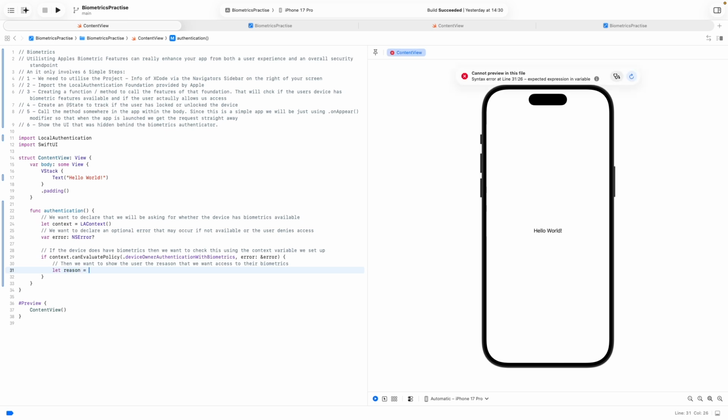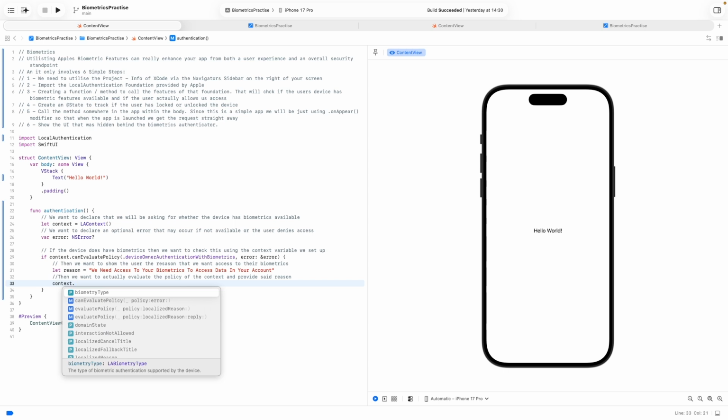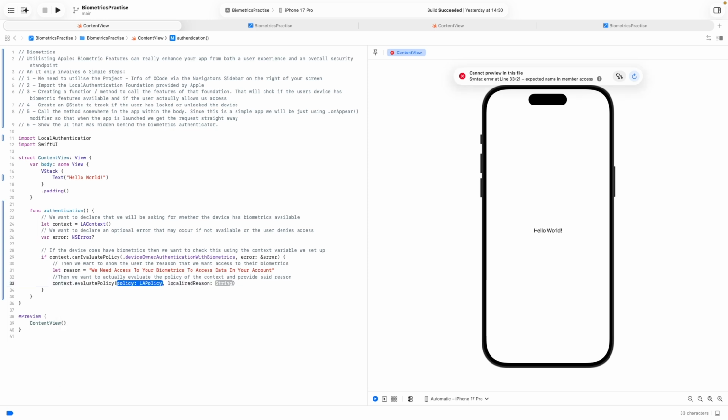Within the if statement, we want to show the reason as to why we are accessing or requesting the biometrics from the user. This is a thing that actually appears when it pops up. So we will need to create a reason, and we'll just do a string for that. So we'll create a let reason, a constant reason, and then we'll type in something like, we need access to your biometrics to access data in your account.